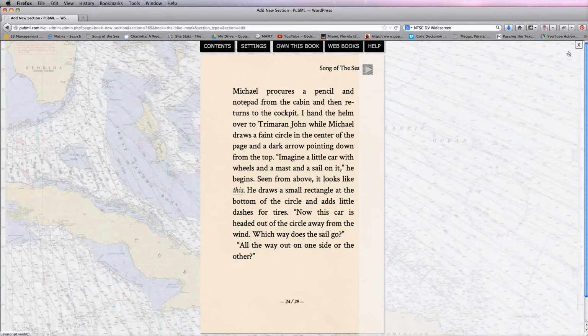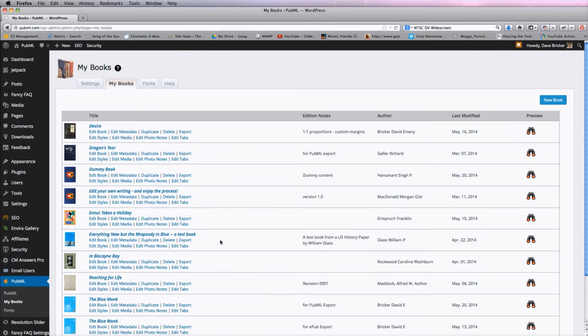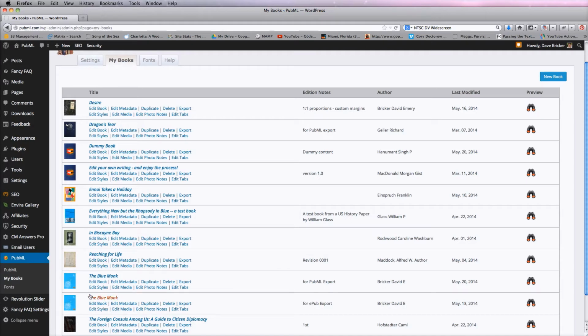I'm going to close this. I'm going to close the preview. I'm going to go back to My Books. And what I've done here is I've used the duplicate command to take my PubML book that's finished, and I created another one called the Blue Monk, and I simply changed this edit metadata and I wrote for EPUB export. The next thing I did is I went to edit the book and I made a few changes.